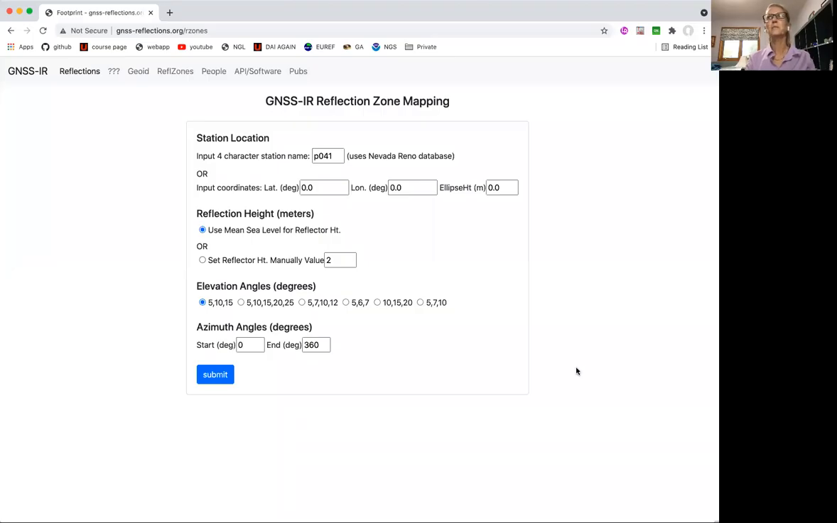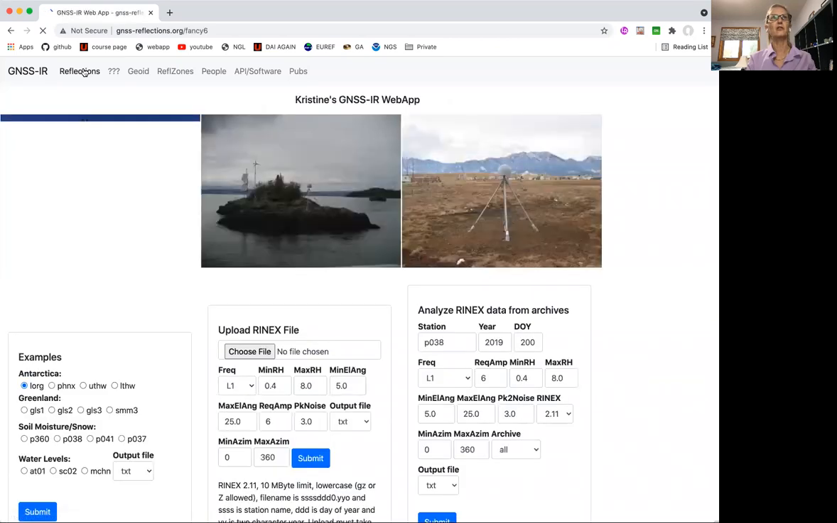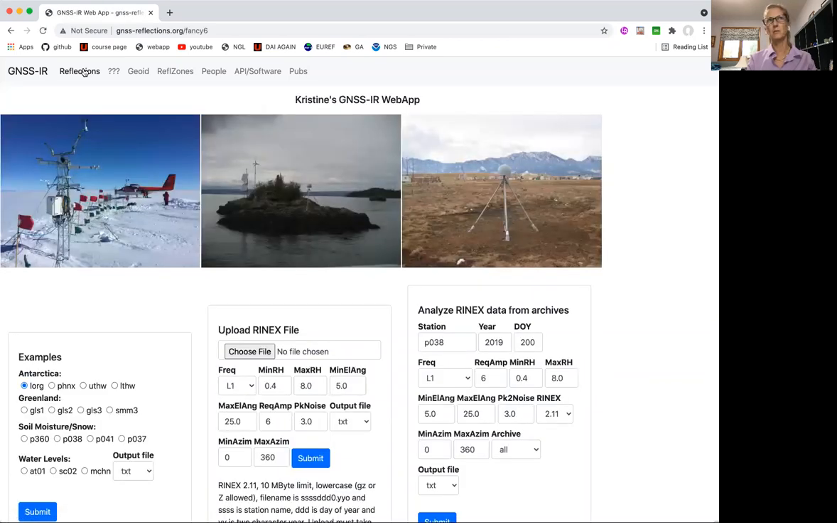All right, well, welcome to my video on reflection zone mapping. I've built this tool to accompany the reflection website here, which I describe in another video. There's also a little geoid tab where you can get the conversion between ellipsoidal height and sea level height. So let's just go back to reflection zones.